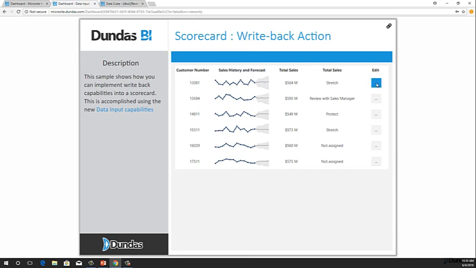So a user coming in here might hit the edit button. And I might want to choose what my next step is going to be based on the information that I'm provided. And maybe in this case, I'm just not going to assign it. I'll come back and take a look later. Say OK. So using our write-back system, you can actually do this.